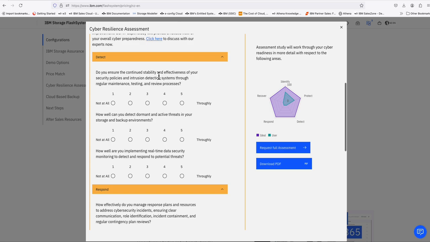Do you ensure the continued stability and effectiveness of your security policies through regular maintenance, testing and review? Oh yes, we do that all the time. How well can you detect dormant and active threats? Now here is an interesting point. It's a dormant threat. How do you know that you haven't got something in there already, infected in your backups? So even if you restore your backup, it's going to trigger again. So how well can you detect them?